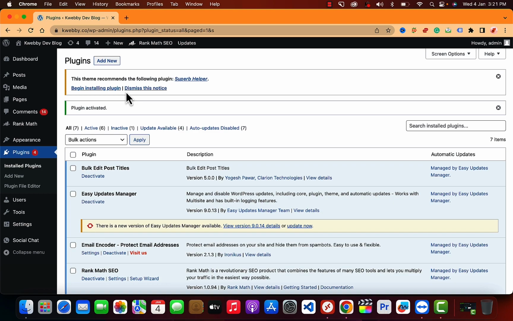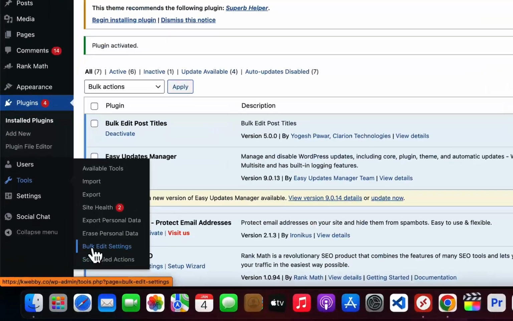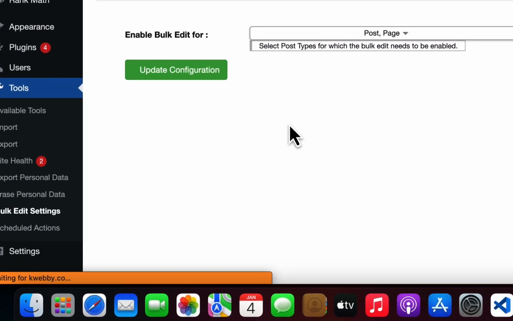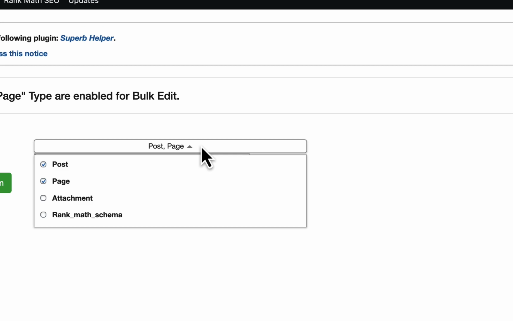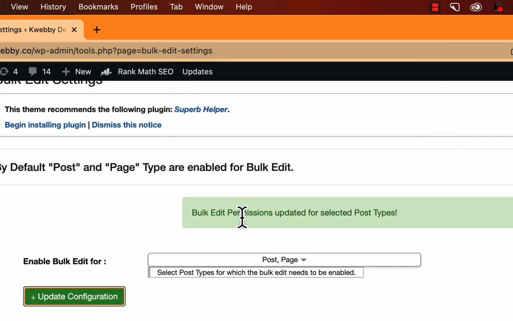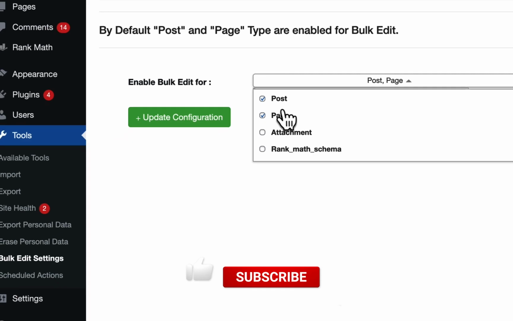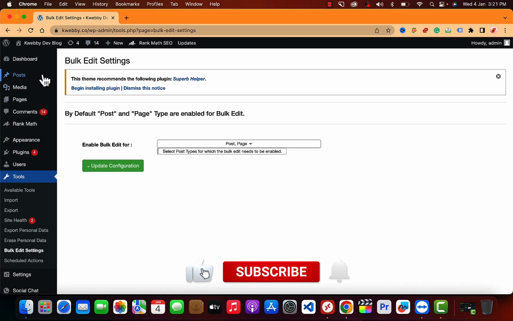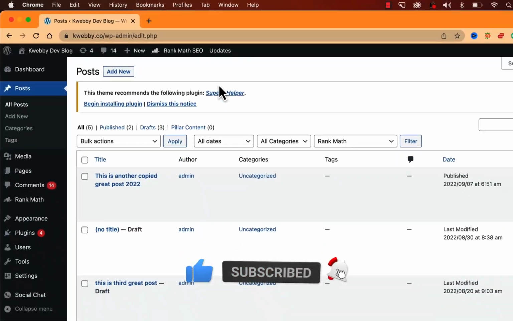After activating the plugin, what you need to do is go to the settings. Sorry, go to Tools. Here is the Bulk Edit settings. Here you can choose either post, page, attachment, and even a Rank Math schema. I will just use post and page and click on configuration. If you want to do it just for posts, you can select the post only, and afterwards go to Posts and click on All Posts.